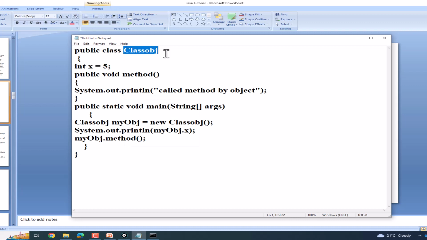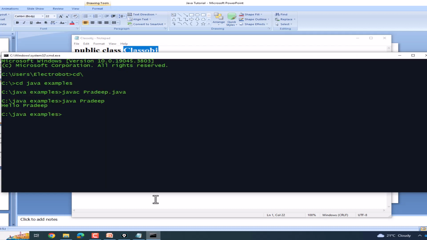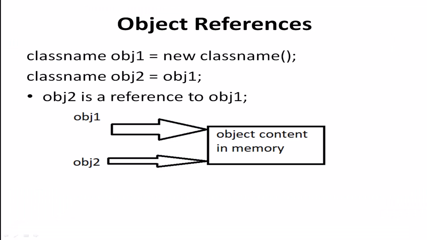The file name is the class name. You save the program as file.java. Now I am going to compile the program with javac class name.java. Now you need to execute the program. So this is called by object.